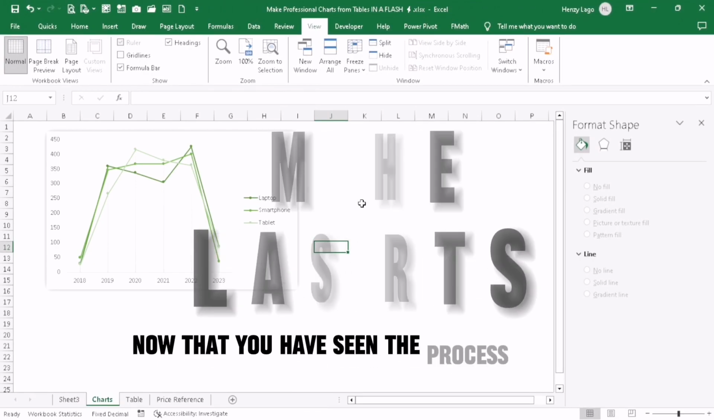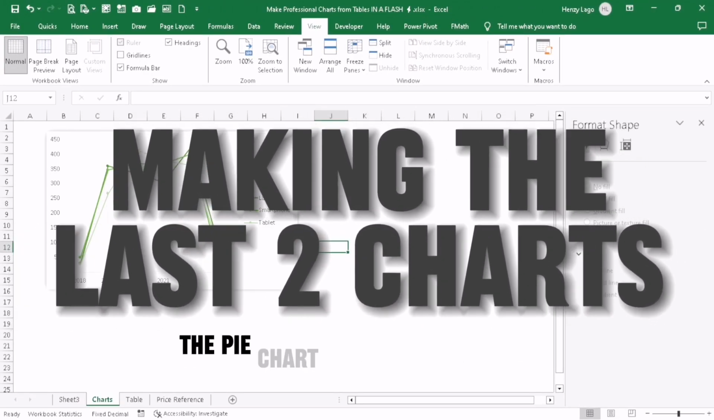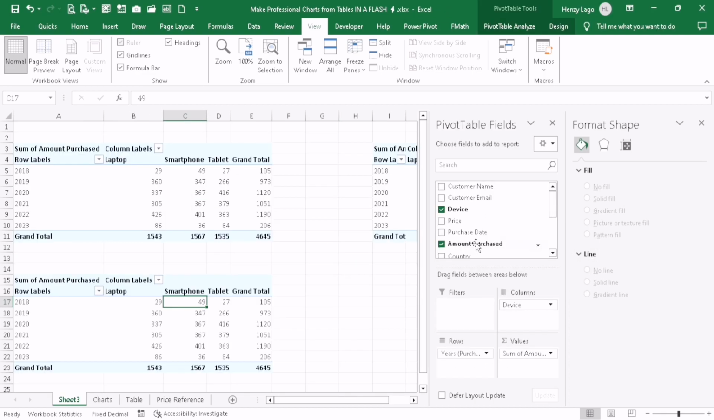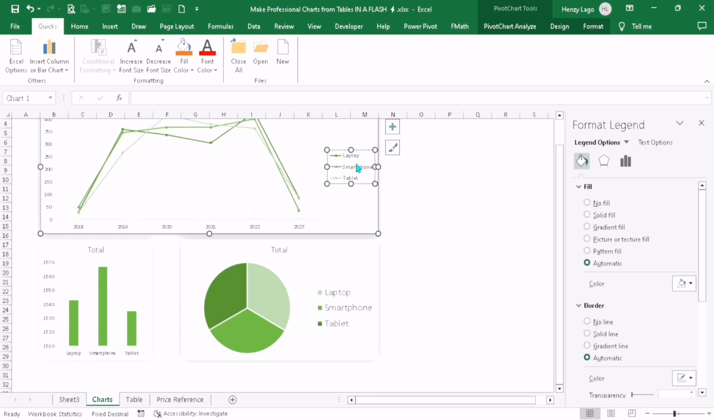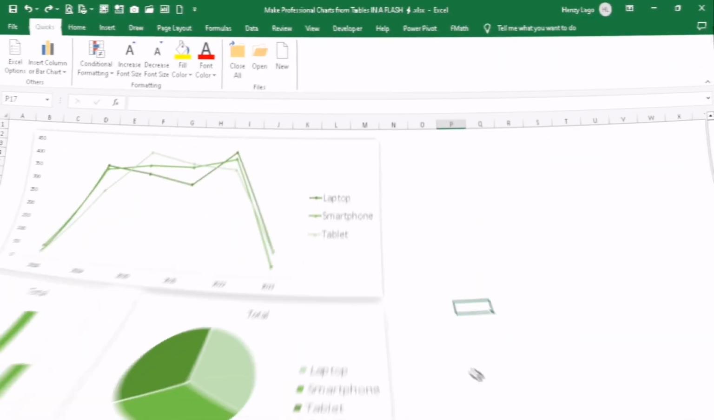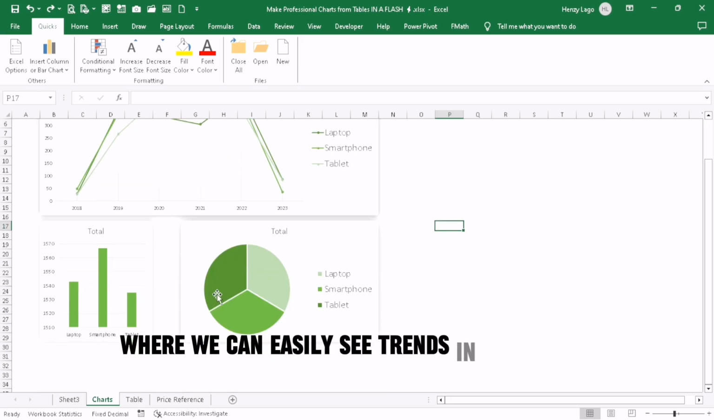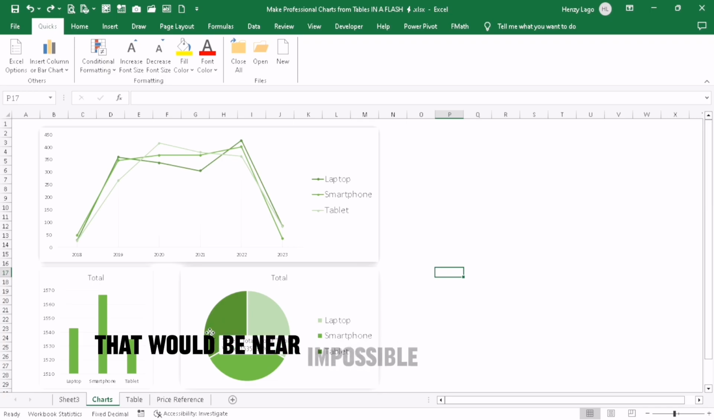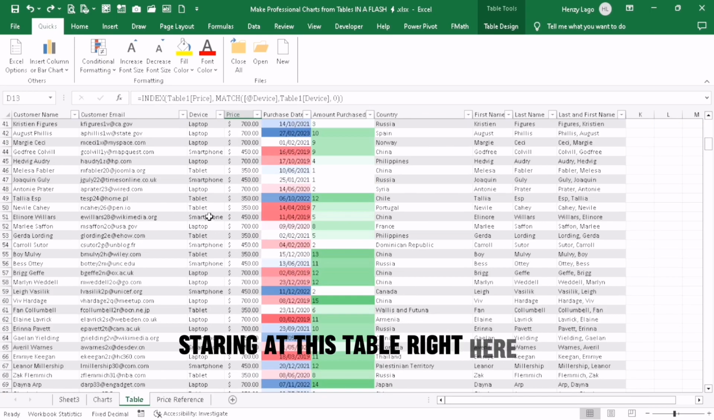Now that you have seen the process I use, I'll just quickly do this for the other 2 charts as well, the pie chart and the bar chart. That took quite some time, but as you can see right here, we now have made a separate sheet which contains 3 charts, where we can easily see trends in our data. That would be near impossible to notice just by staring at this table right here.